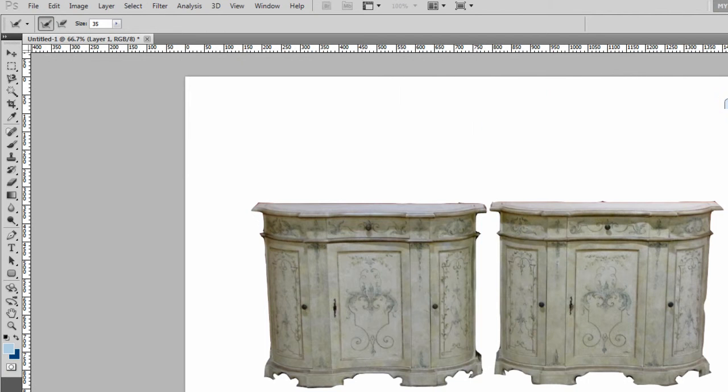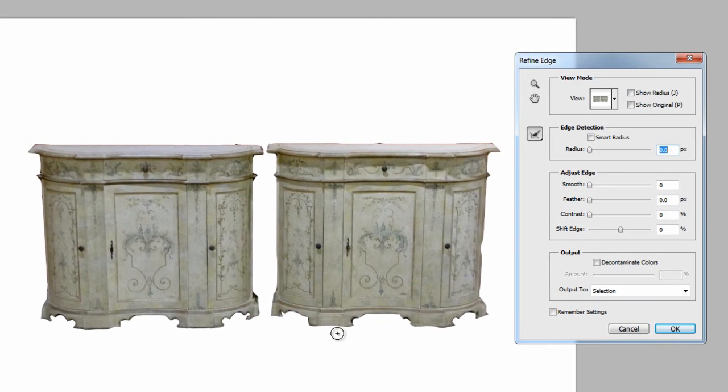The settings that you use are up to you, but I will give you a general starting point. We'll start with a radius of 1, and then we'll jump to the feather. Feather will blur the edges of your selection, so any imperfections will be less obvious. Next is the smooth. It'll create a smoother outline. And the shift edge, this will add to your entire selection or make the selection smaller.